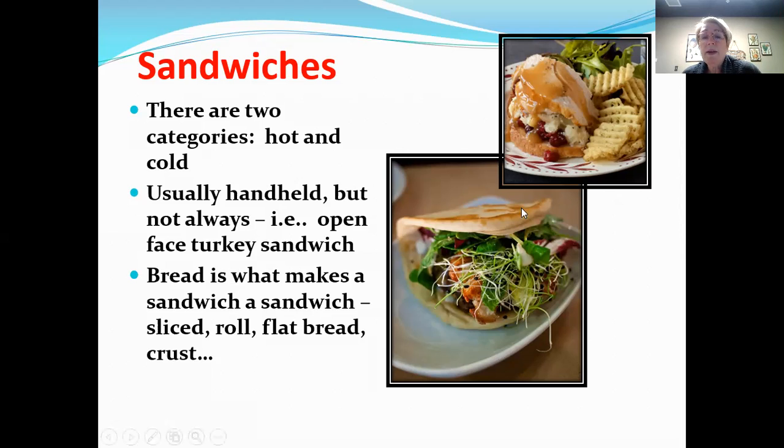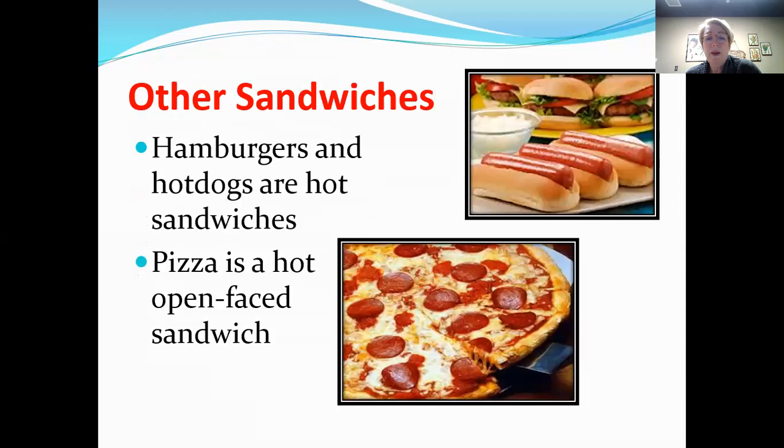So and here's one. Do you guys like pita bread or pocket bread? Okay. So if you look down here, bread is kind of the thing that makes a sandwich a sandwich. So things like pizza, for instance. Pizza has a breaded crust, and so technically pizza would fall in that sandwich category. Okay, so hamburgers and hot dogs, those are sandwiches. Okay, and pizza is a hot open face sandwich.